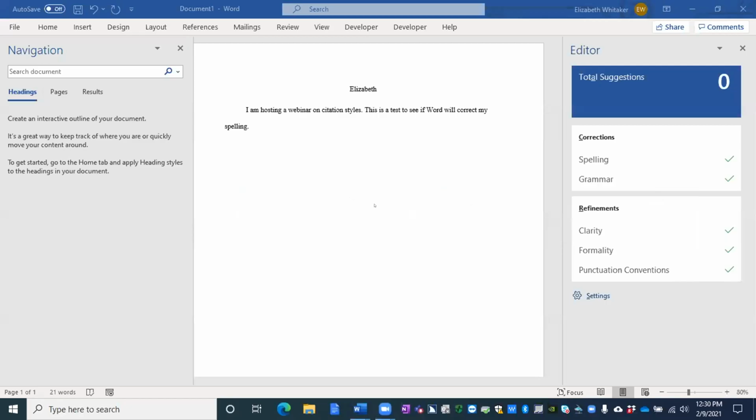Start. Zoom. You cannot task switch. Document one word. Document. Okay, can you guys hear and see that? Yes. Okay, good. All right, so I'm going to go back to the top of this document.